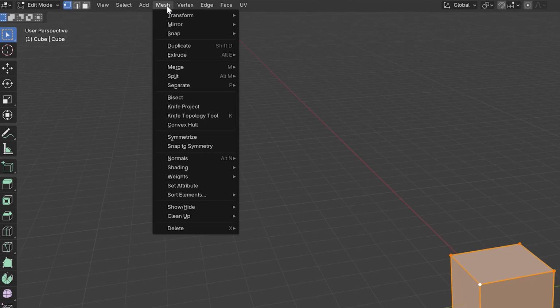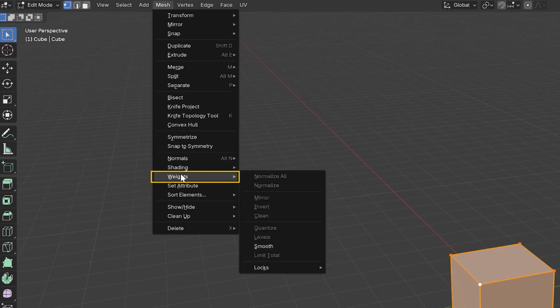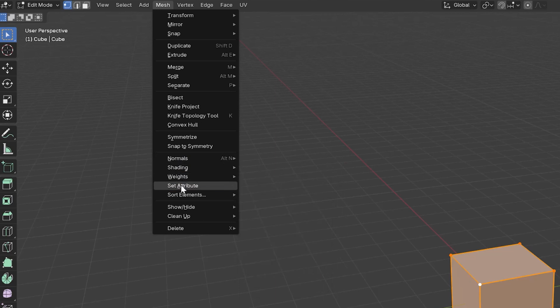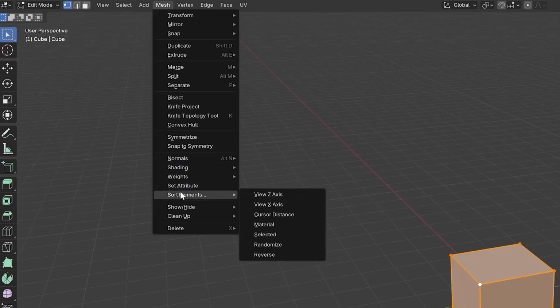We're skipping over the next four entries in Edit Mode's Mesh menu. These are Weights, which is primarily used to fine-control armature animation. Set Attribute, which is used when assigning a value to a specific element within a mesh. The use of such a value is beyond the scope of these videos. Sort Elements, which is used to control the order in which Blender processes the elements of a mesh.